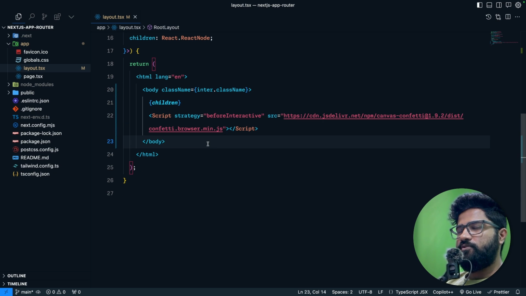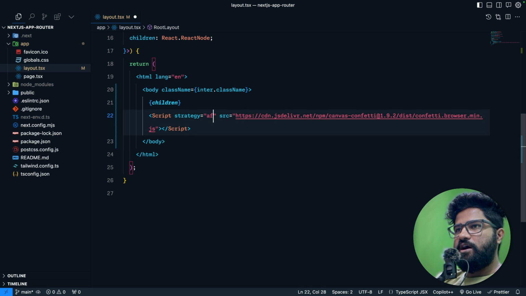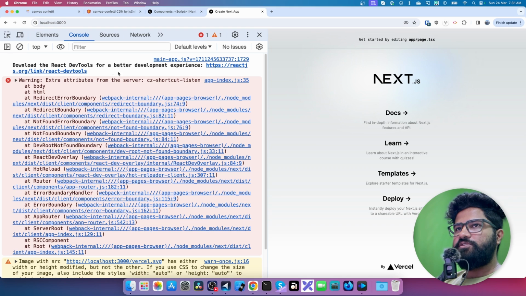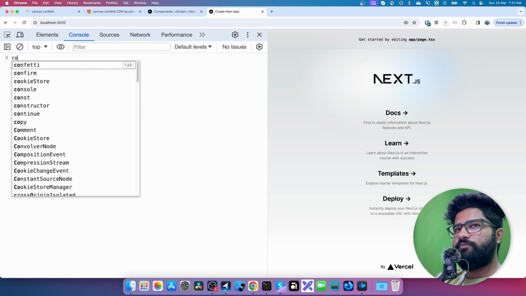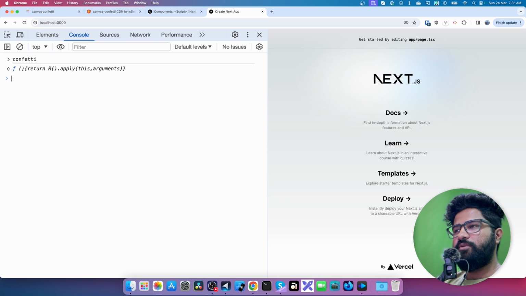So at this point, we know that the script has been imported correctly. Let's change the strategy to use the afterInteractive strategy. Let's check if the variable confetti is still available to us. Okay, looks like it is still available. But then what is the difference? What is the difference between the beforeInteractive and afterInteractive strategies?